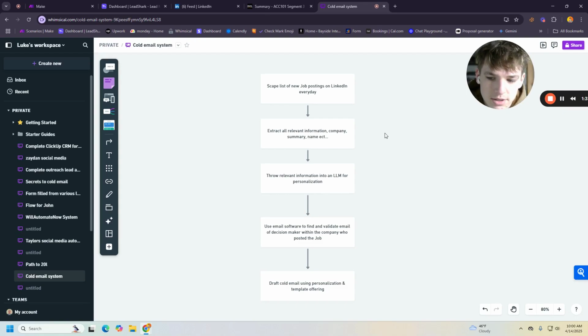After that, we'll throw it into an LLM like Gemini or ChatGPT for personalization, to personalize each email. Like, hey, first name, I noticed you have a job posting for XYZ that's related to IT and software, whatever it may be, right? After that, we use email software to automatically find and validate the email, and then we will draft a cold email. That's the overview of everything.